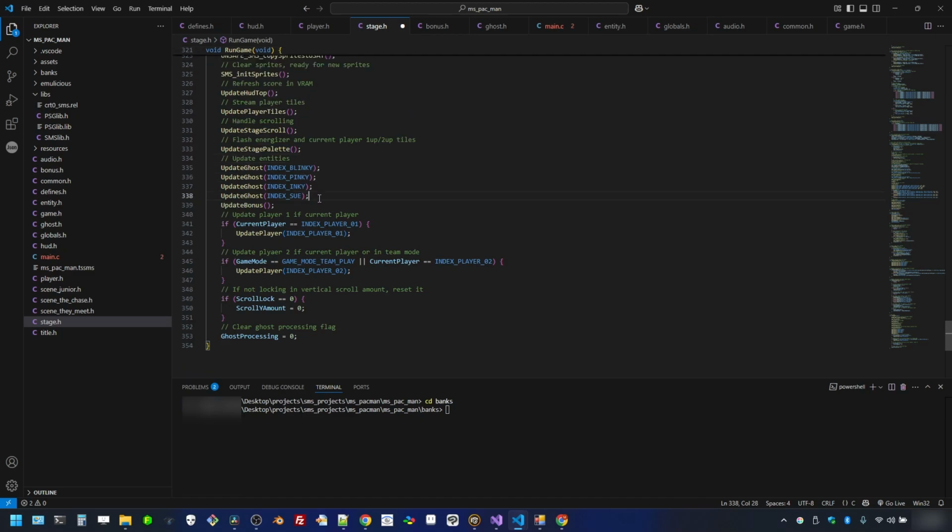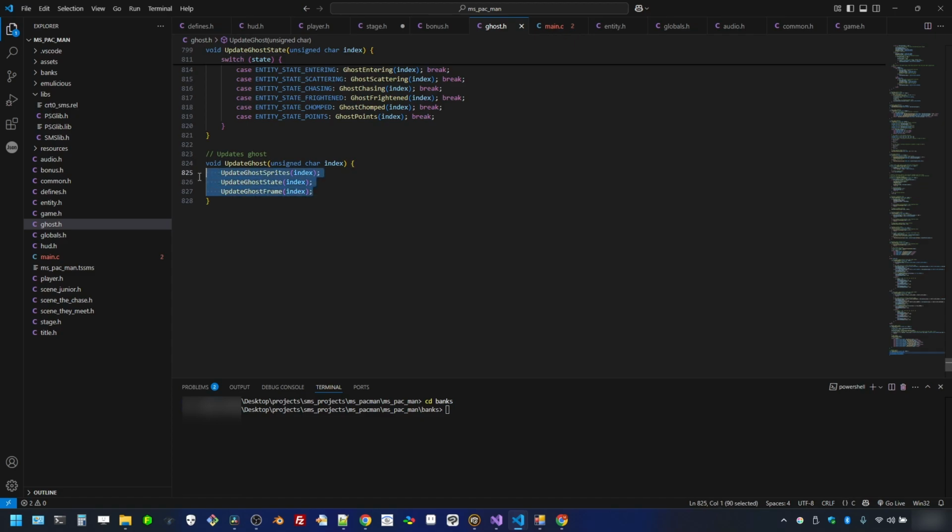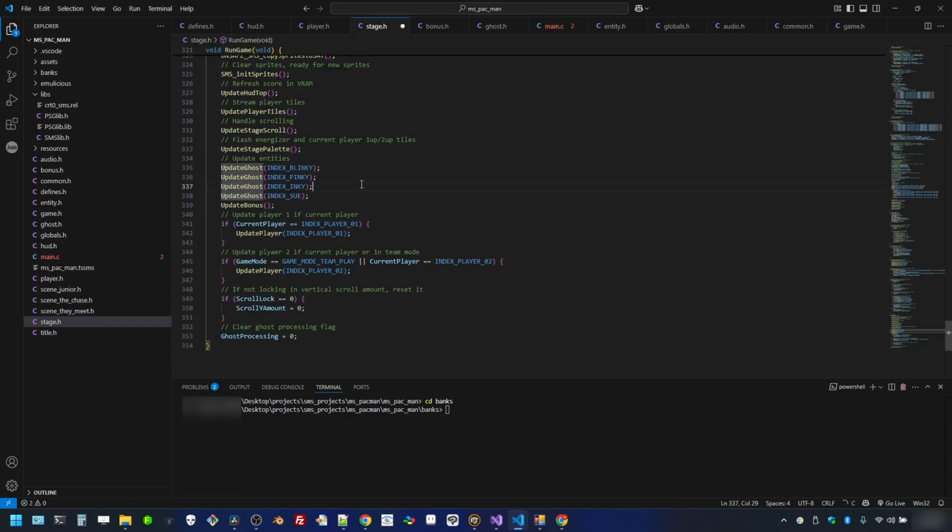And then after that, we start updating all our entities. So we're going to update all our ghosts. Again, that's going to use those defines that we have there. So if we go to the declaration here, it's just a simple update your sprites, update your state, and then update your next frame of animation. And that's all that's calling here. So we'll run all our major game logic there.